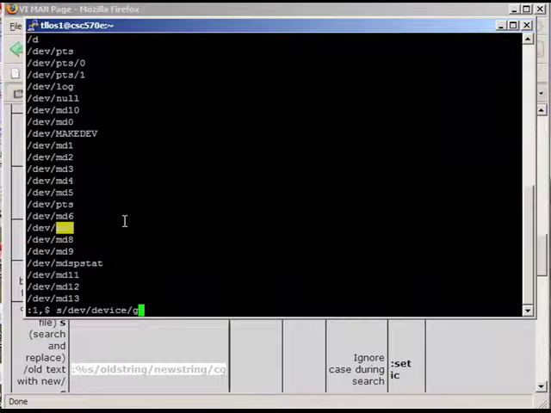Now if I wanted this to basically ask me to check each line before it replaces it, I would put a C. But if I wanted to do it automatically without me having to tell it to go ahead, I would just put a G and then hit enter.